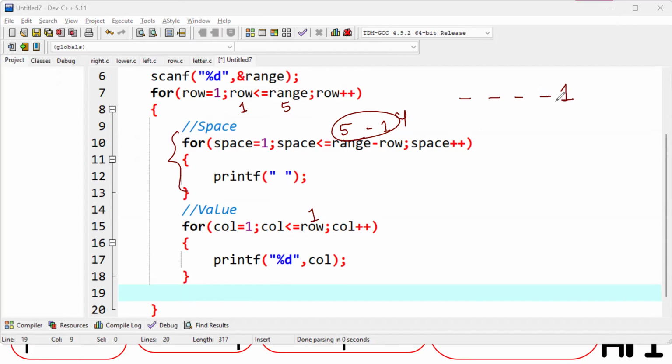Okay. In the first row, you don't need to print any right side value. So you have to go to the row plus plus. Row will become 2, 2 less than equal to 5 true. Again come inside. 5 minus 2 is 3. So that means 3 spaces, 1, 2, 3. After that, the next loop will continue. Row is 2 here. Column will start from 1. So you have to print 2 values.